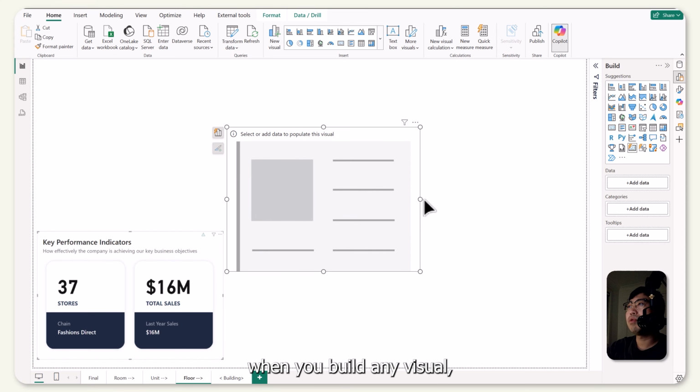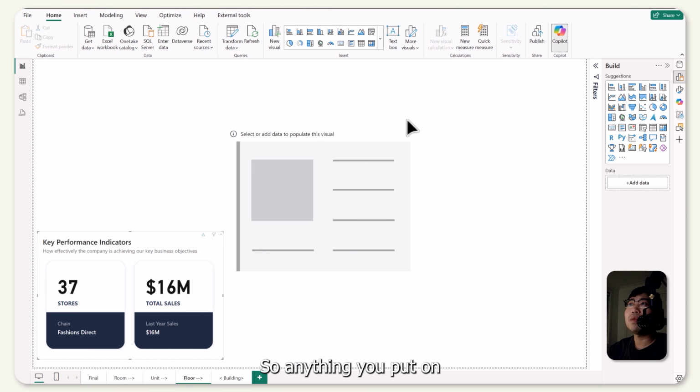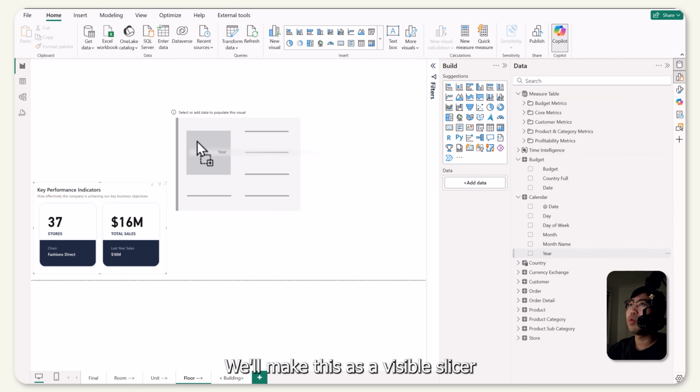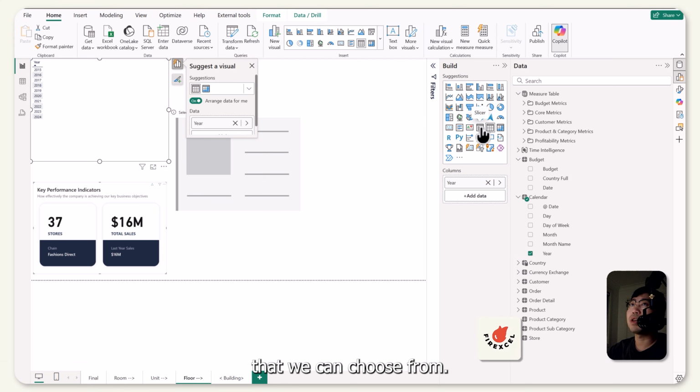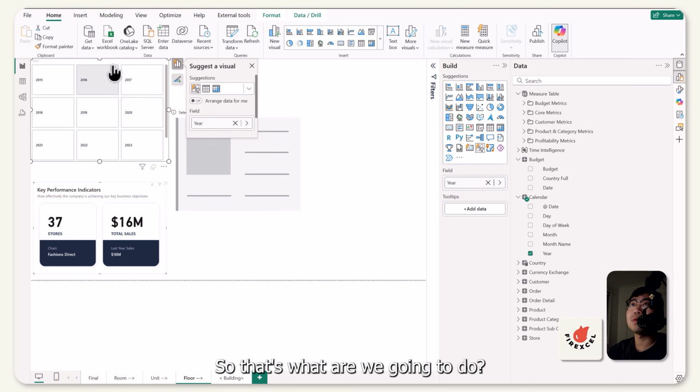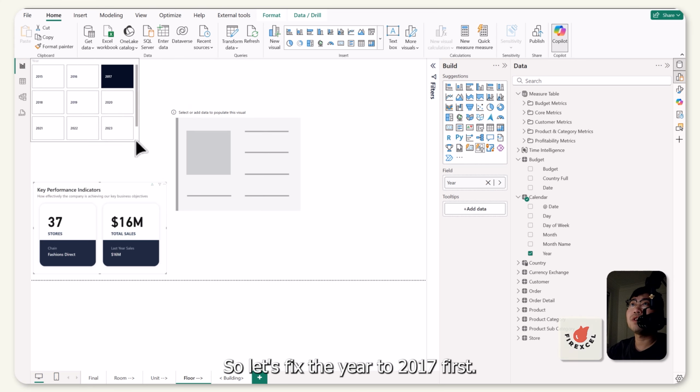Normally when you build any visual, you need to be aware of any filter context that has been imposed on this visual. So anything you put on this canvas will become a filter context. What I normally do is, because I'm only targeting, for example, last year and this year, I'm going to focus on only a particular year. So here I'm going to the canvas table. We'll make this a visible slicer that we can choose from. And luckily you have this new button slicer. I love that. So that's what we're going to do. Let's fix the year to 2017 first.